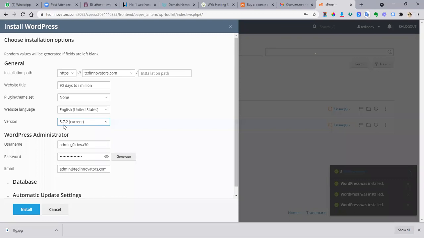Now, 5.7.2 is the current WordPress version. That's what we'll be using. Okay, so I'm going to leave it as it is.